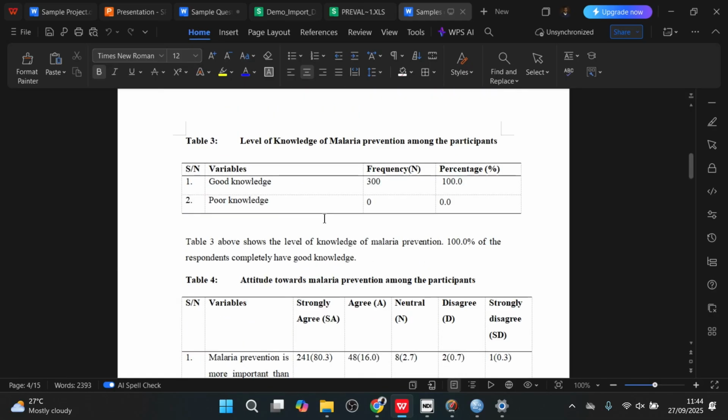In your questionnaire, there's nothing like level of knowledge. How do you come about level of knowledge? Yesterday when I was presenting project writing tips, I told you that there's a connection between your specific objectives, your literature review, that's the review of past studies, and what your analysis may be. If you want to do any form of analysis, you have to make sure you work along with your literature review.